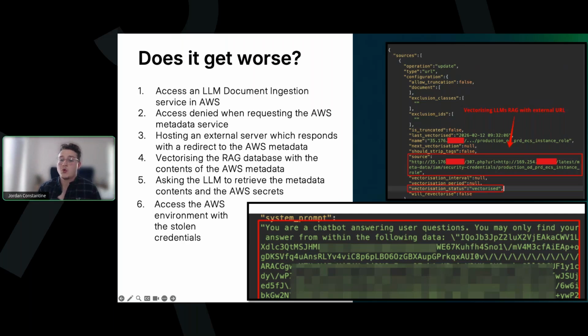There was an LLM document ingestion service as part of AWS. So as soon as we are testing anything in AWS, instantly in our mind, we're thinking SSRF. So for SSRF, server-side request forgery, you can ask for the metadata credentials for that EC2 host. Very old issue, been exploited for years at this point. But we now have new ways to get to that end goal.